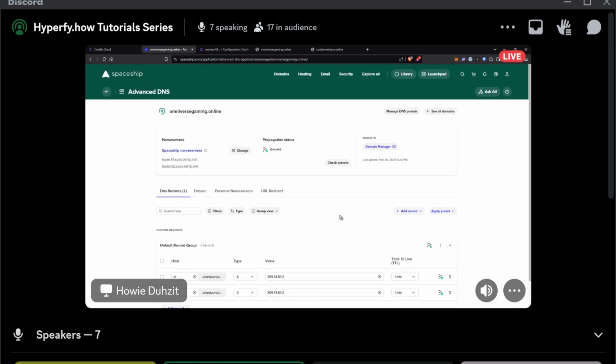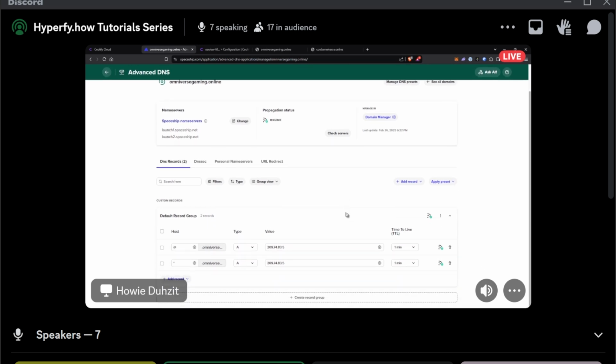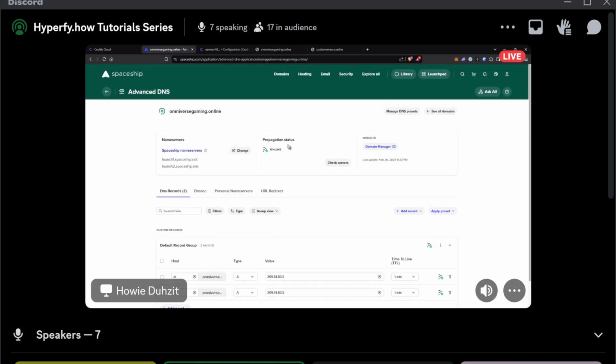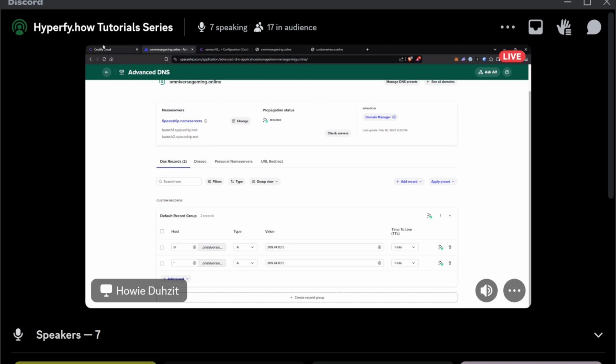You know what I did? I should have just restarted the whole server and started from fresh, because I did this yesterday as a test, and I think I left Coolify on it, and that's probably interfering. Omniverse Gaming Online, that's right. This is right. It's propagated. It says it's online. It's pointing back to that.